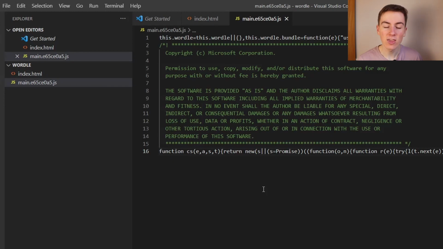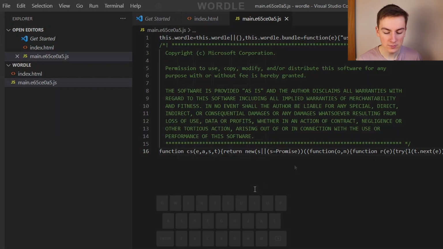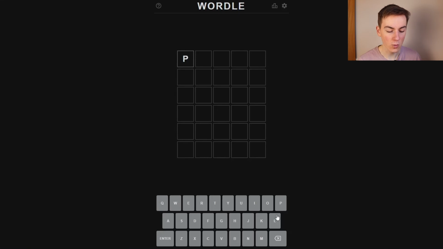So let's open up our index.html in a web browser. And here you can see we've got the whole Wordle site working locally. If I put in today's word, here you can see that it's all working as it should be. So how do we go about reverse engineering this?